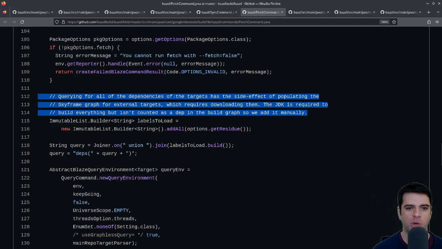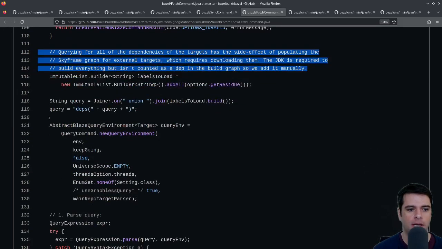Okay, so we're going to query so for all of our targets unmodified, I'm going to assume means local targets. So we're going to query all the targets, and as a side effect, that's going to populate the Skyframe graph, which might be the same as building that graph for all the external targets, and which will require downloading them. The JDK is required to build everything, but isn't counted as a dep in the build graph, so we add it manually. Okay, that makes sense. So everything depends on the JDK, presumably because Blaze or Bazel is written in Java.